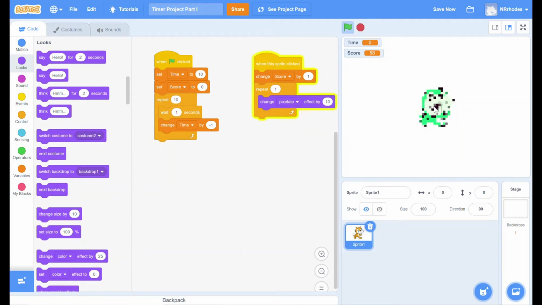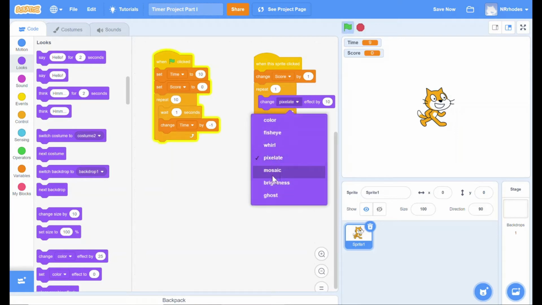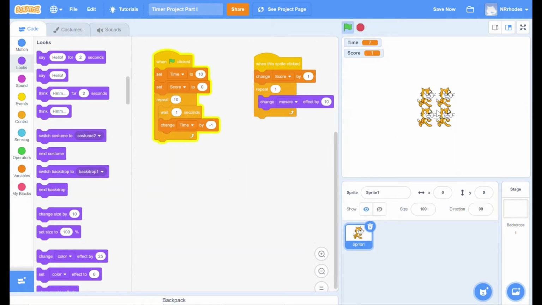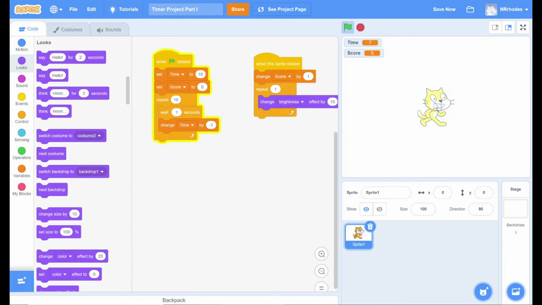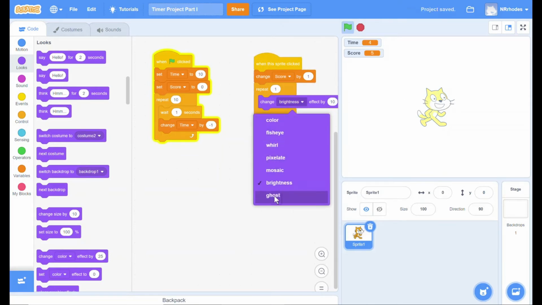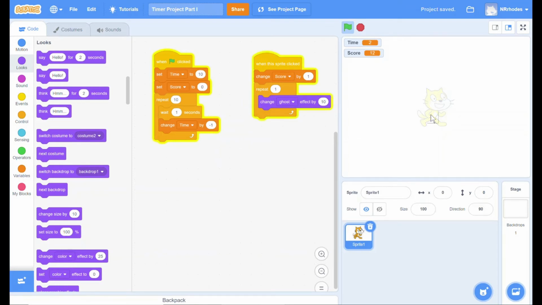Pixelate should make it like an old school video game, which it does. Very useful when you're playing or making games. Mosaic should make a bunch of them. Woo, it does. Brightness should just simply make it bright, which it does. Ghost will actually make the image lighter or disappear like a ghost.